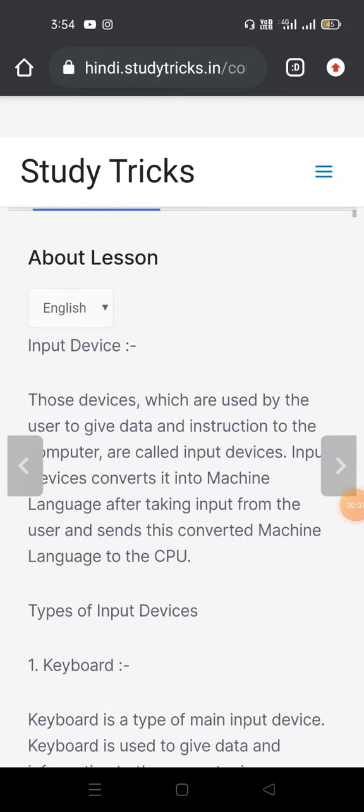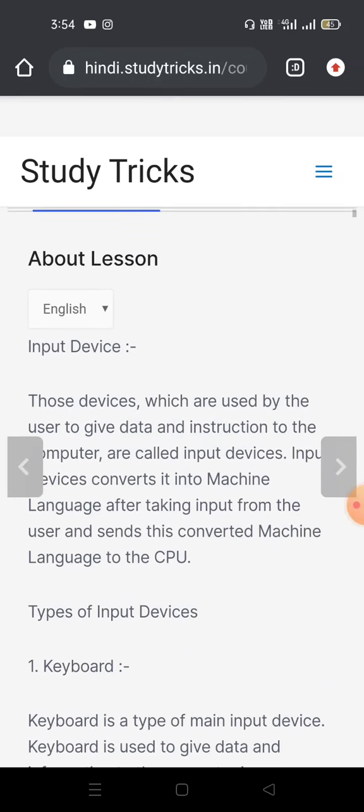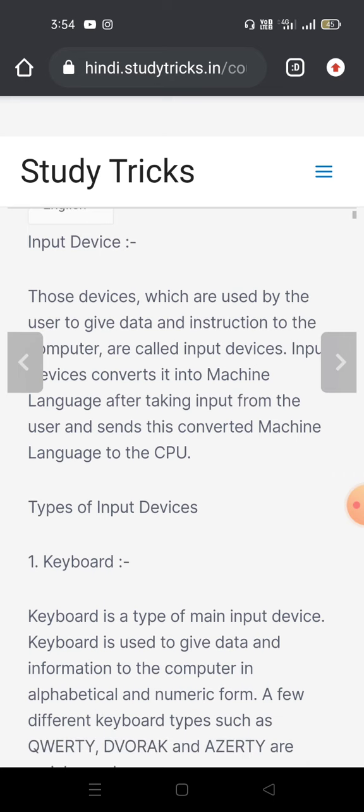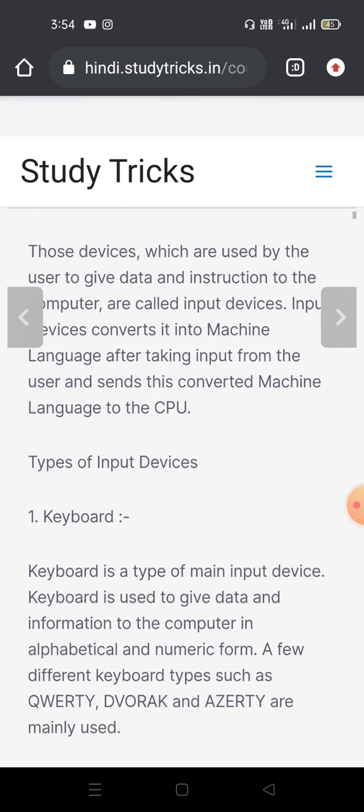Computer awareness includes input devices. Those devices which are used by the user to give data and instruction to the computer are called input devices. Input devices convert it into machine's language after taking input from the user and send this converted machine language to the CPU, central processing unit.